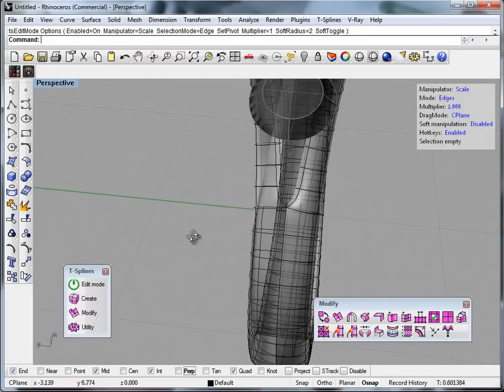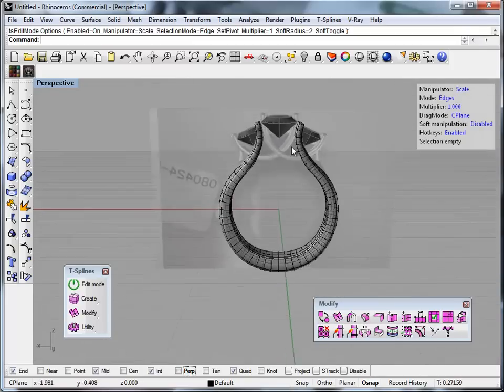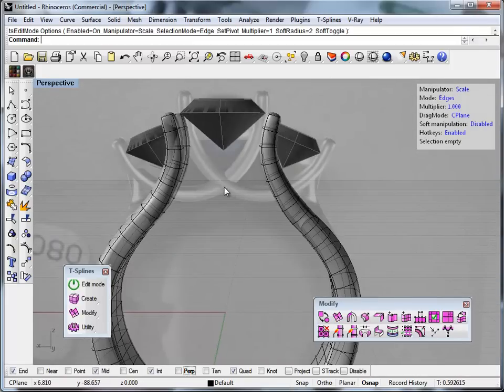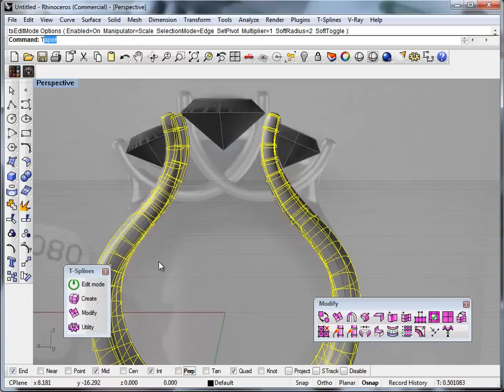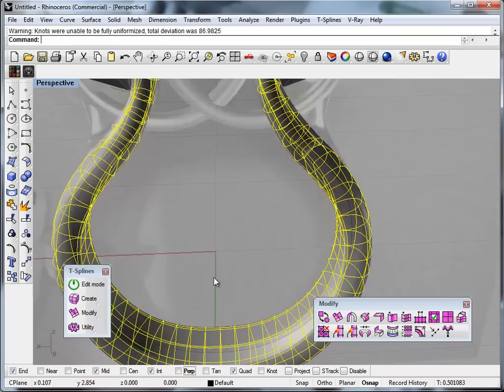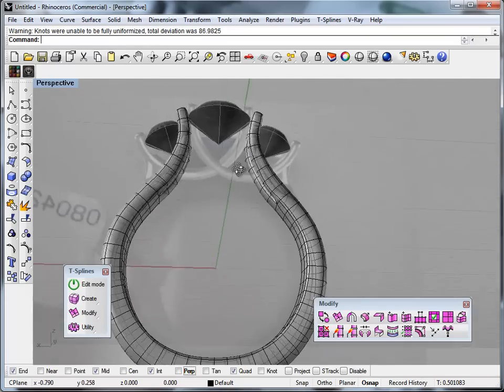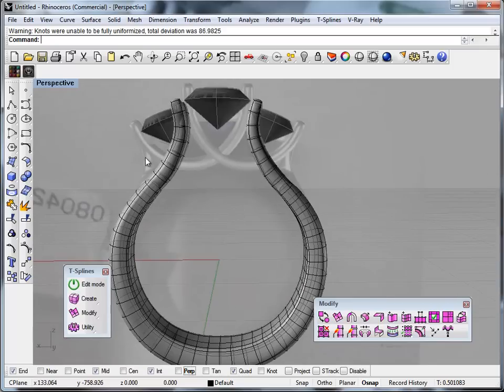Okay, so what we want to do now is have a look at the curves that come through here, because we're going to have one that goes through here. Let's just do a TS make uniform just to fix that up. Okay, and I think we need to work on these curves.